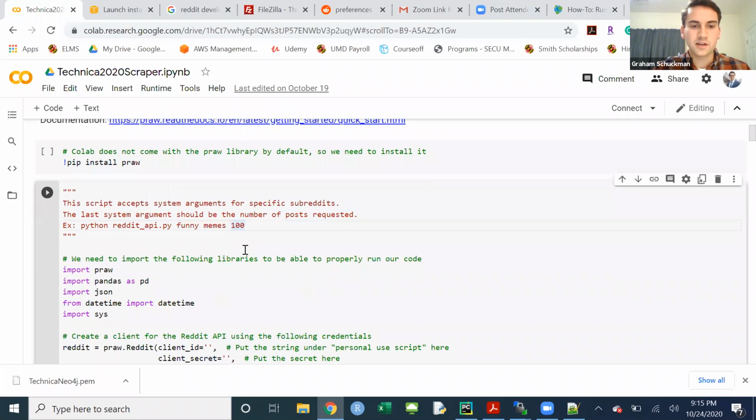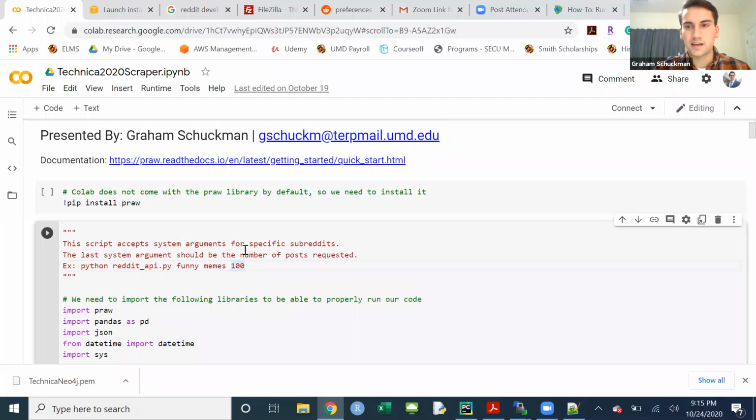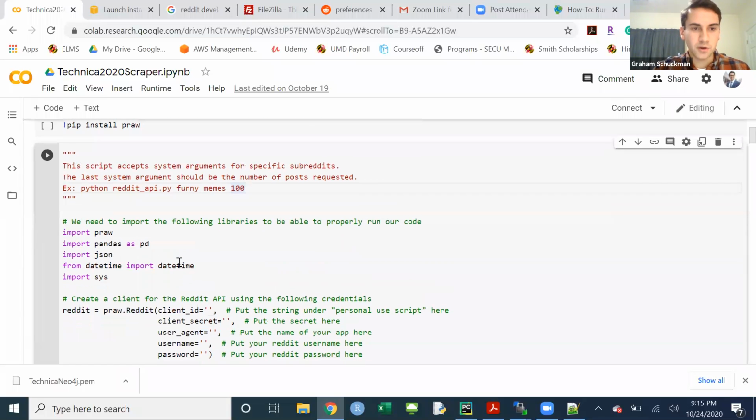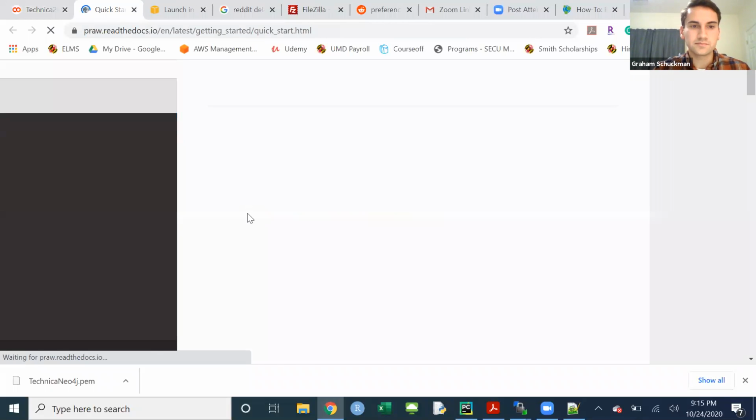I would have us code it from scratch, but because we're limited to an hour and syntax can be a little bit strange, I've just left it as is. So first things first, the Reddit API uses a library called PRAW. Don't know why, but it has some pretty helpful documentation.